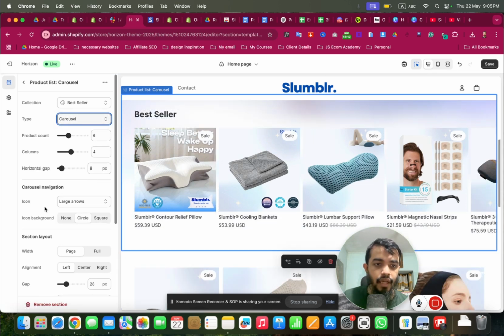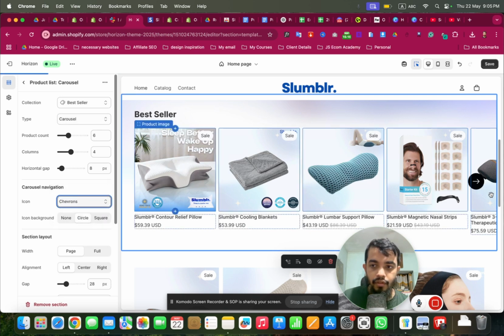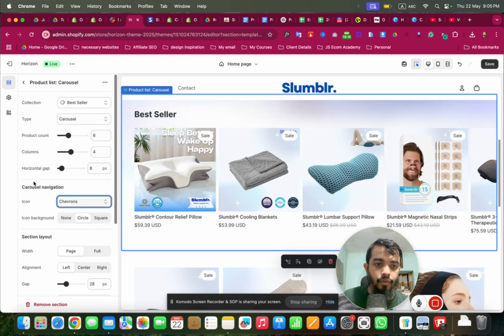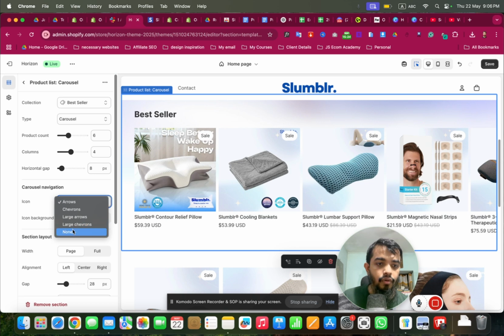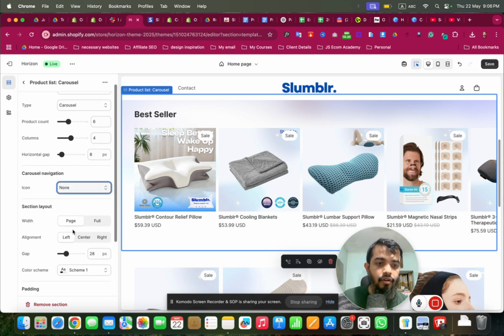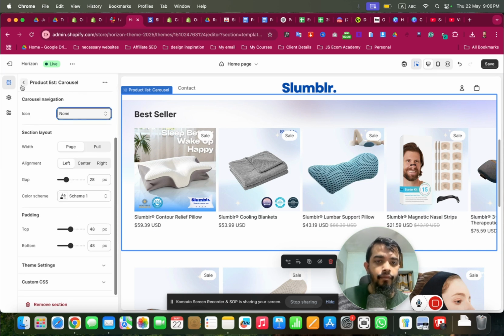Okay, as you can see, these are the arrows we are talking about. So it is only showing on hover. Okay, so we'll go with arrows only. So this is looking good also, or we can go with none as well, so people can drag this. Okay, so this is the thing.